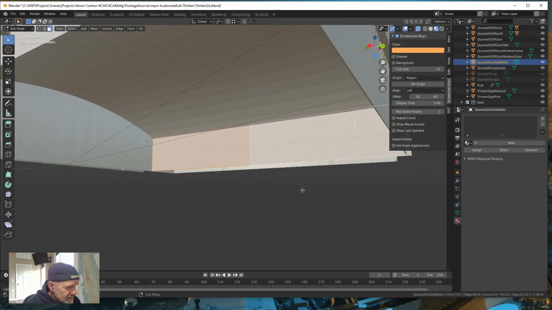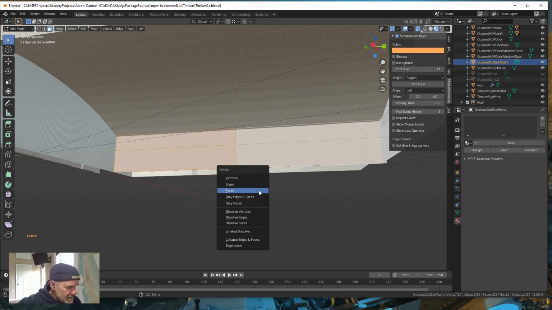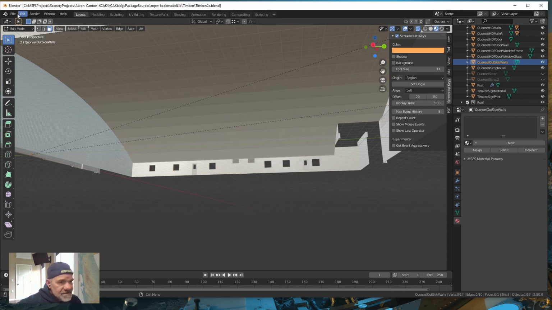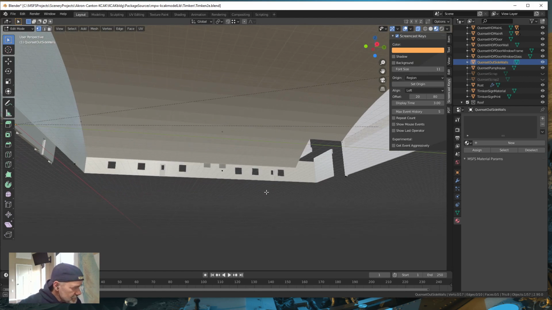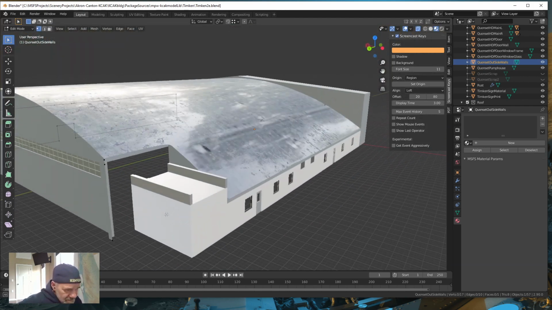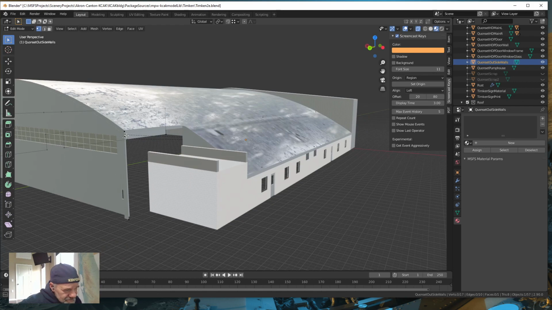All right, and let's go ahead and delete those polygons, delete, and only edges and faces, and then turn on vertice. So if I do that, I have this extra vertice right here.